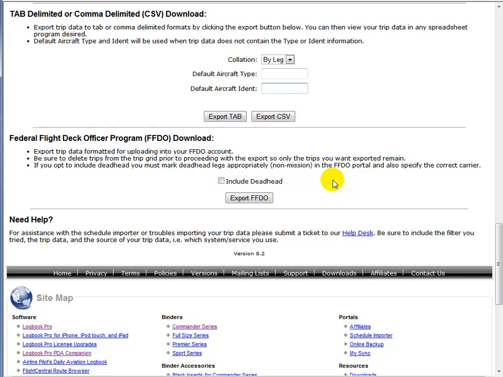While typically deadheads are not imported, we have given you the option. We did receive some feedback that deadhead support was requested, so we added that. If you do want to include deadheads, just check the include deadhead box, and you'll be reminded in the file that is generated of actions you need to do, such as mark them as non-mission and specify the correct carrier, just as it says here on this third bullet.